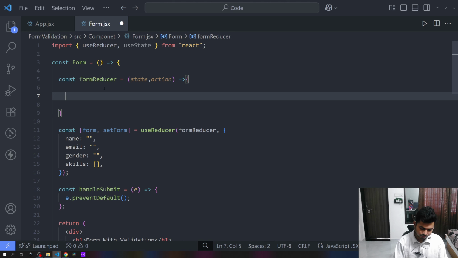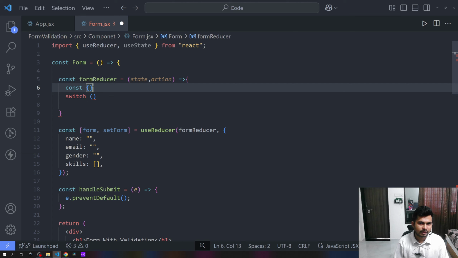We can use a switch case here. If you use Redux, then you will be familiar with the reducer function. What we can do here is destructure the action that has type and payload.